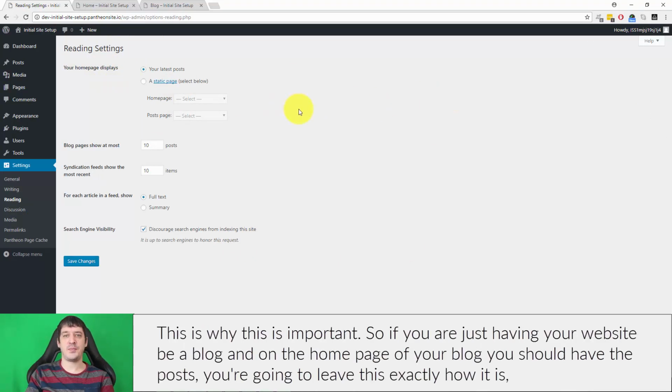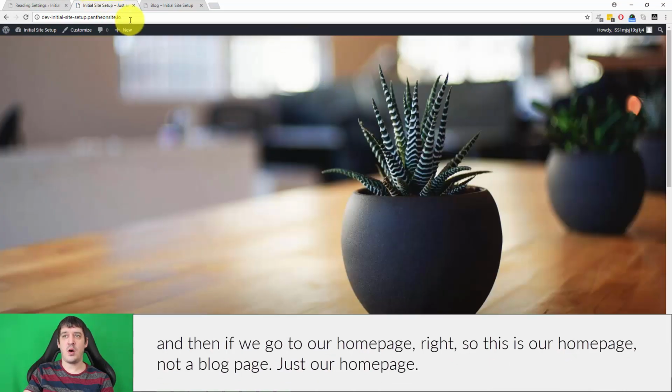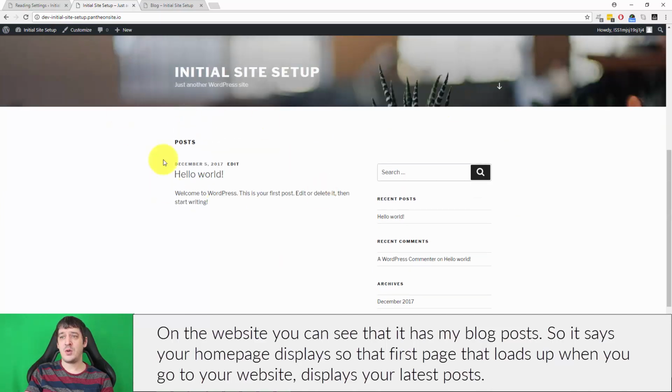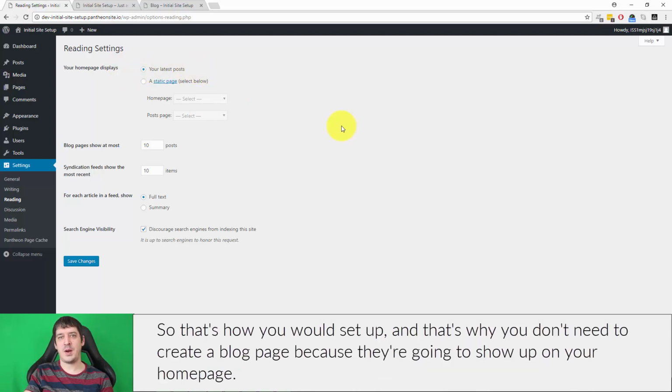This is why this is important. So if you are just having your website be a blog, and on the homepage of your blog you should have the posts, you're going to leave this exactly how it is. And then if we go to our homepage, right? So this is our home page, not our blog page, just our home page, on the website, you can see that it has my blog post. So it says your home page displays, or that first page that loads up when you go to your website, displays your latest posts, right? So that's how you would set it up. And that's why you don't need to create a blog page, because they're going to show up on your home page.